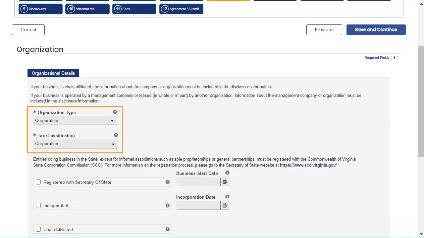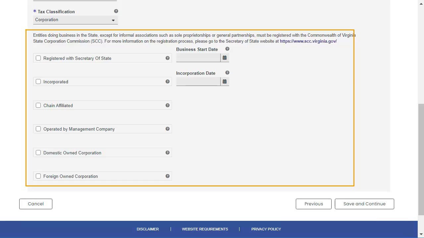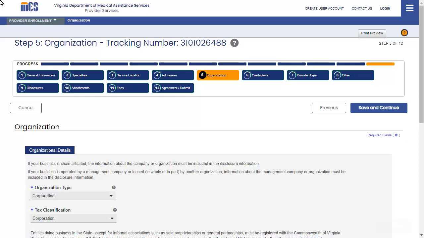Here, you can see we have our organization type and our tax classification, which are the only two required fields in this step. And here we have some additional information that we can add. Jumping back up to the top, we will select our credentials tile.